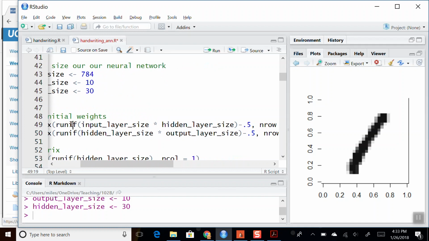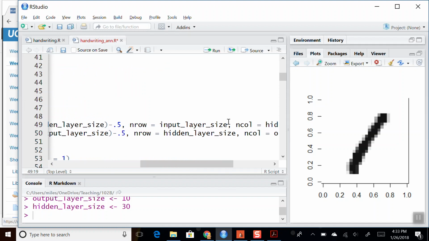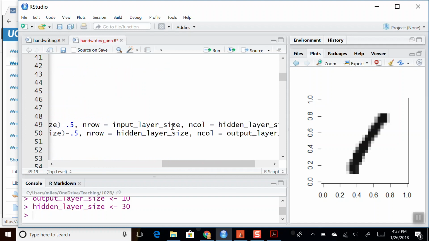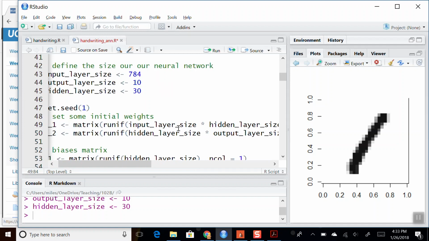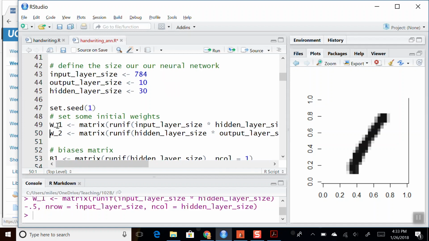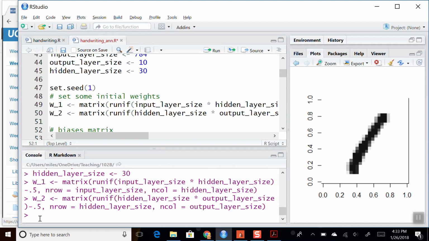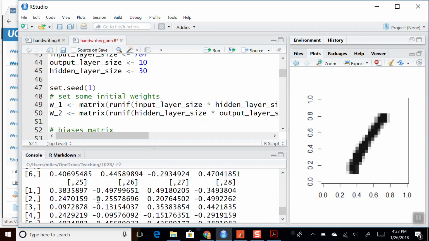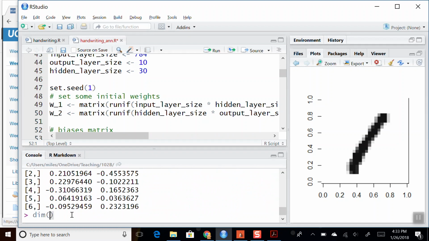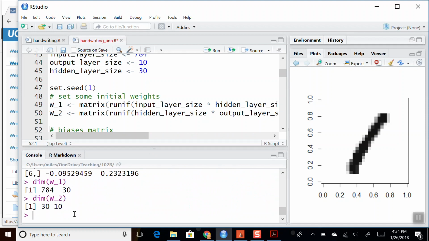And then I decided to do runif minus 0.5, so the random values go anywhere from -1/2 to +1/2. It didn't have to be that way, but I just decided to do that to give it perhaps a nicer starting point. Okay. Number of rows, number of columns. So here we just get these big weight matrices of just kind of pure gibberish, right? If I just ask for the head of W1, it's just a whole bunch of values. And the dimensions of W1 are 784 by 30. The dimensions of W2 are 30 by 10.